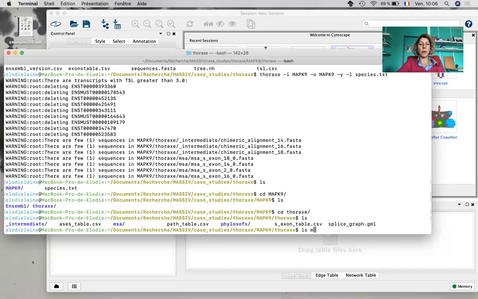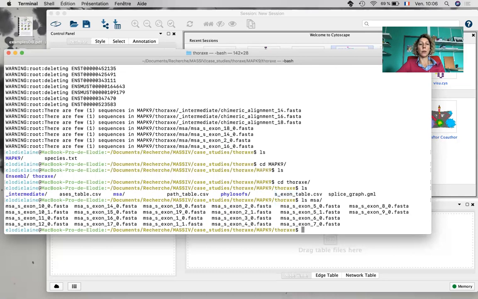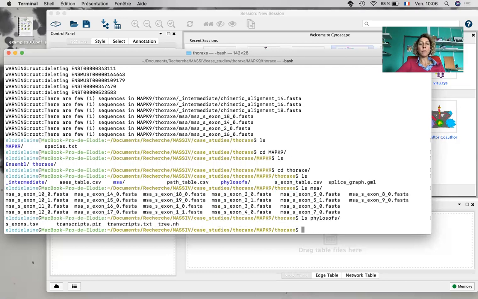In MSA, I have the multiple sequence alignment for the S exons. I also have some description of the transcripts based on the S exons, where each S exon is represented by a symbol. This is in the Philosoph directory, and it can be directly used as an input for our other tool, Philosoph. The most important result, let's say, is the evolutionary splicing graph, which is in GML format, and it's annotated.